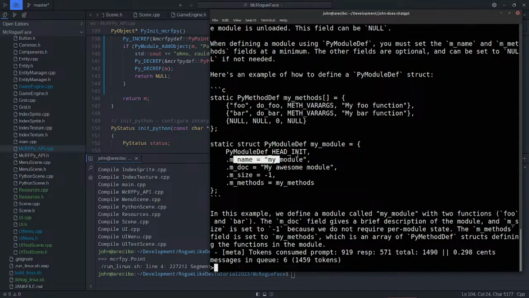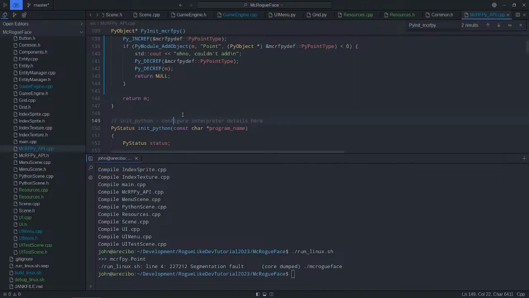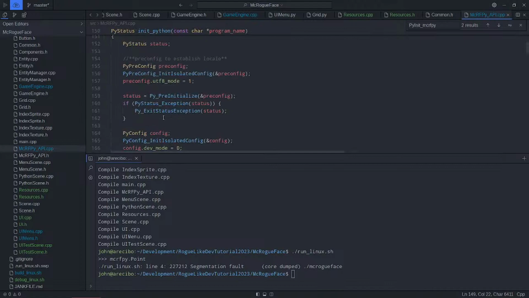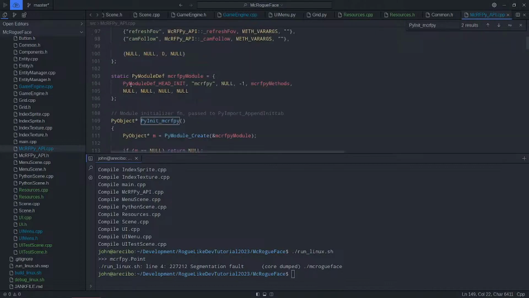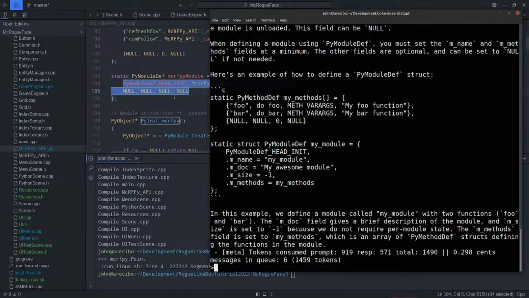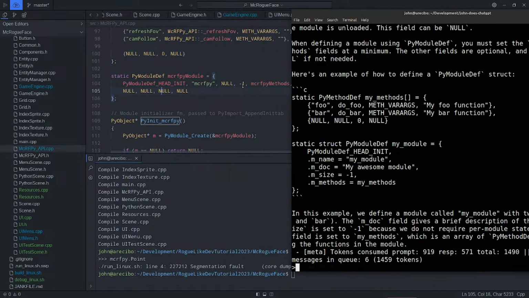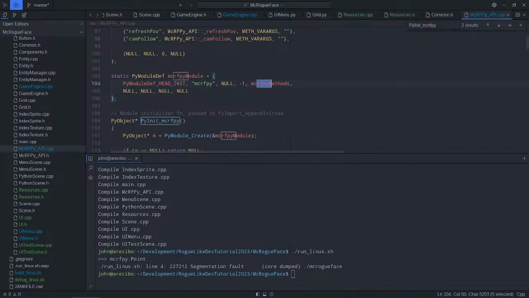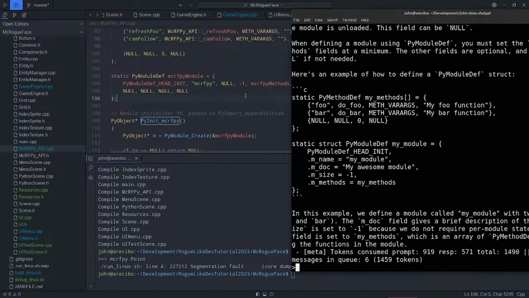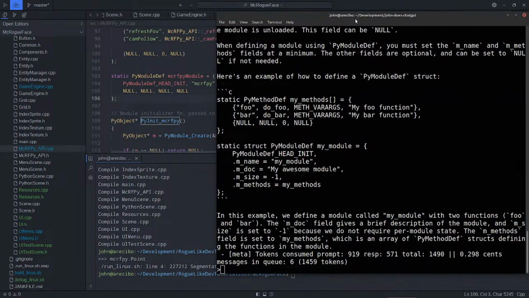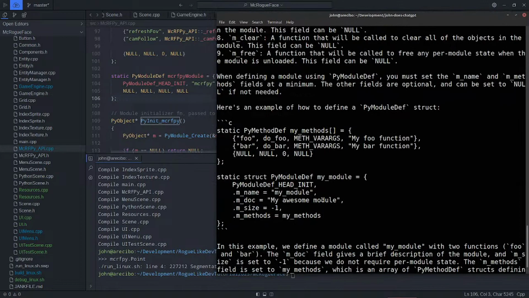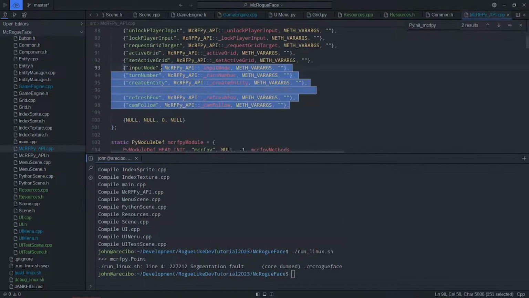So here's my module. It's got a name, it's got a doc string, and in my definition here, I have just a curly brace of values, which is head init, name, doc string null, size -1, methods, that thing, and then a sentinel value at the end for Python to iterate through and determine that's the end of it. But I can only add methods, so done. Here's all the methods from my API.